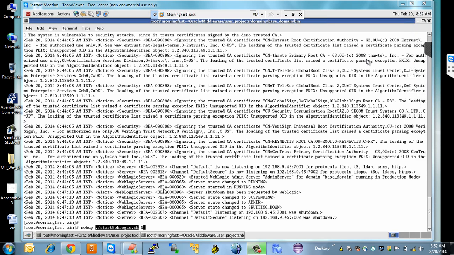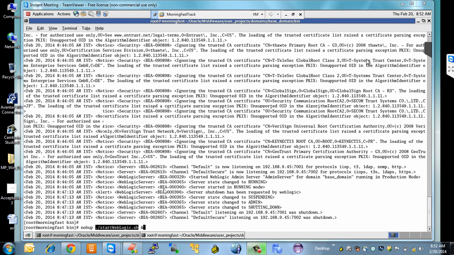Unless you create your boot.properties file, you cannot run your startWebLogic.sh or any startup script in the background, because it is going to ask you for your username and password. That's why you create your boot.properties file. Then it helps you to run your servers in the background. Okay, so now we will be starting the servers.